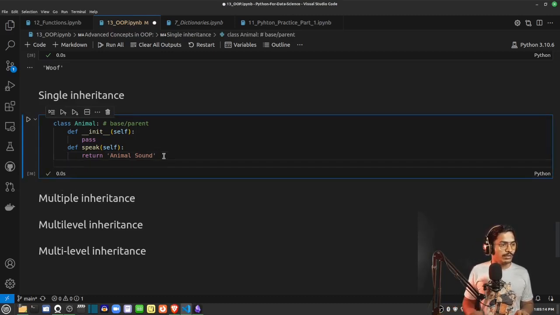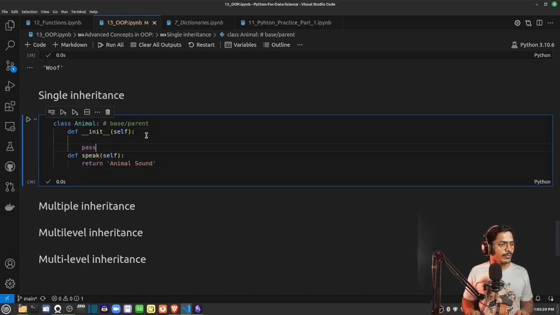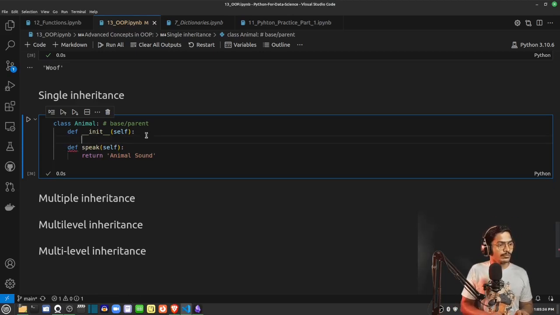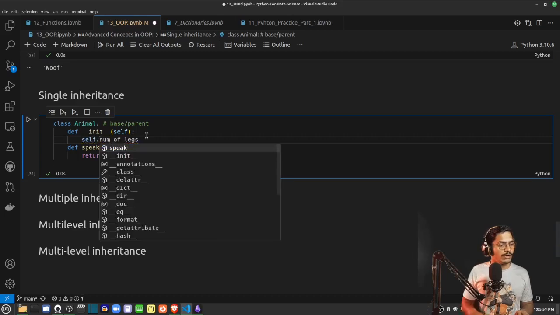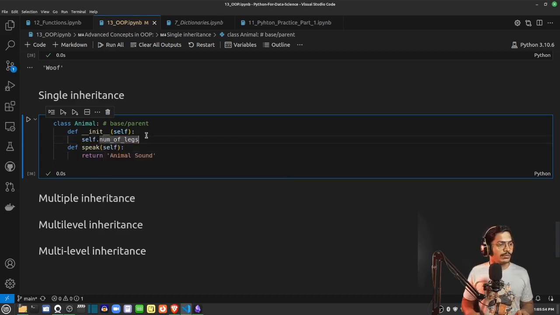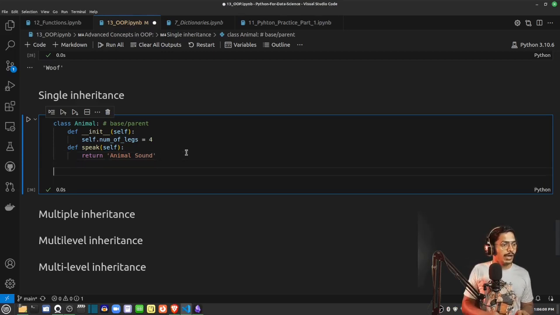I will write some information in here, let's say number of legs. And one thing to remember, always write self dot number of legs. Our pets are going to have 4 legs, so I will directly hard code that number. So this is our base or parent class.